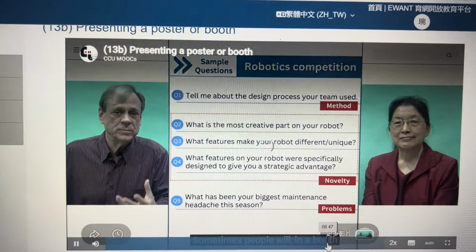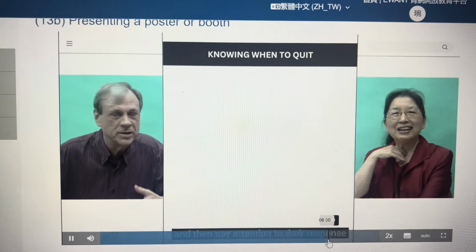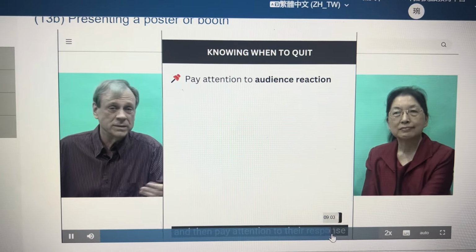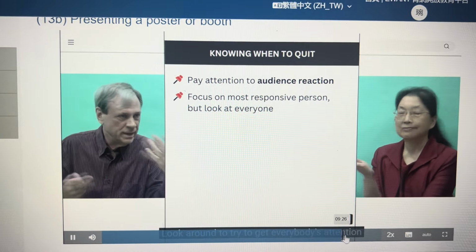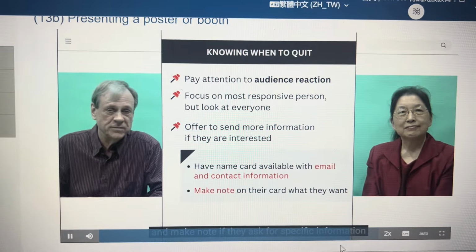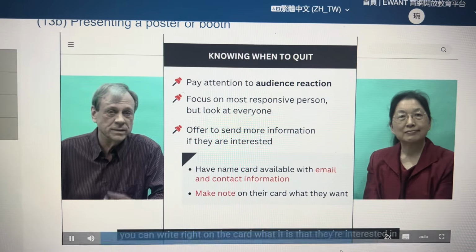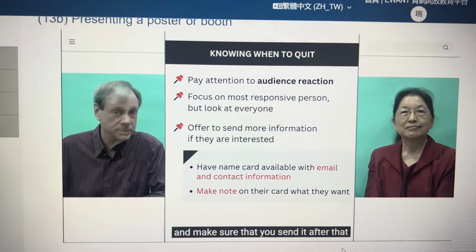If you get somebody at your booth that's interested, keep on talking, and pay attention to their response. Find the most responsive person in a group to try to get everybody's attention. If they ask for specific information, you can write right on the card what it is that they're interested in. It's a quick way of keeping track. And make sure that you send it after that.